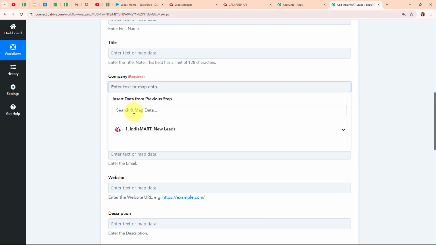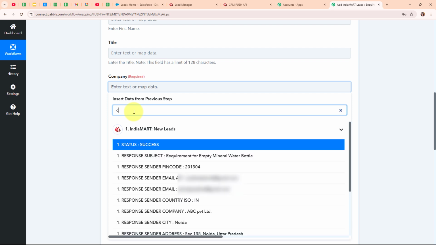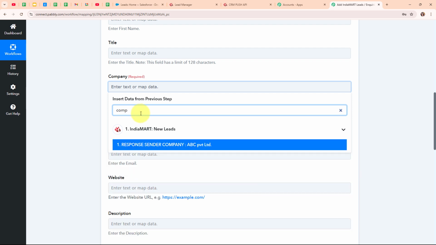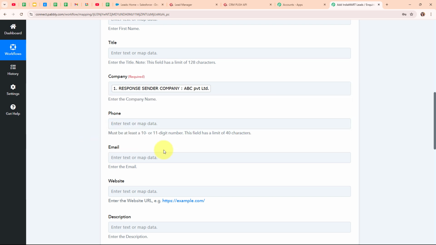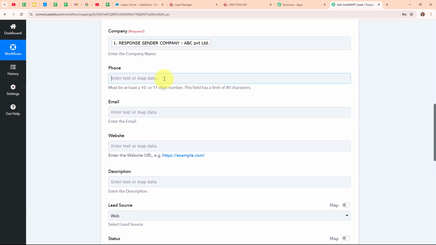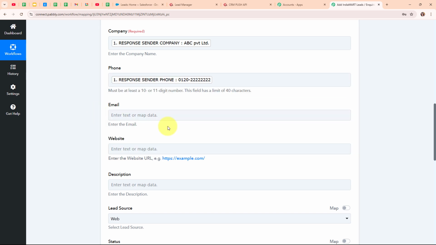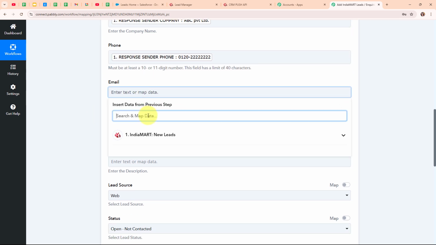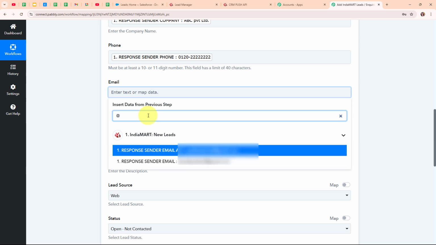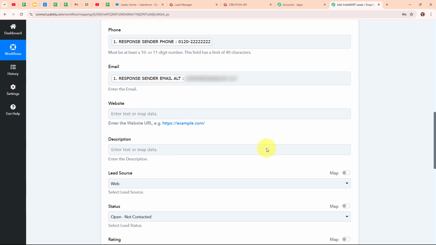And then here it is asking me for the company. So I'm going to map my lead's company. I'm going to search for the company. So this is my lead's company. So I'm going to map it. Moving forward, for the phone number, I'm going to search for the phone number. So this is my lead's phone number. Moving forward, for the email, I'm going to search for the email. So this is my lead's email.